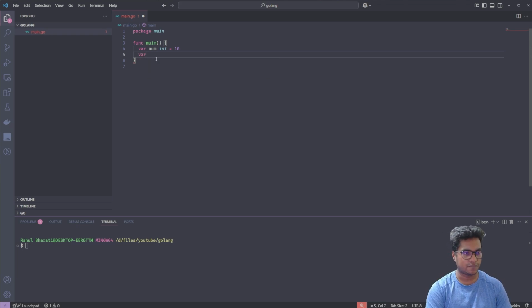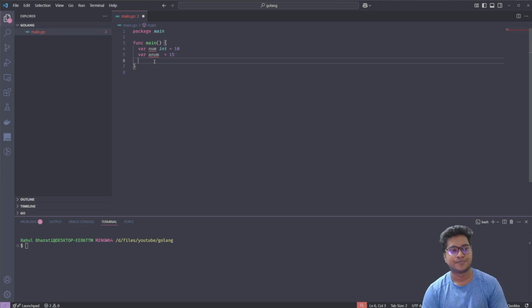We can skip the type itself. We can just have var anum, and it can be 15. Here, Go is smart enough to understand what the type of that variable is, depending upon the value that is provided to it. It is similar to what TypeScript does, or yeah, I think that's what TypeScript does. But also, you can skip the var keyword completely. Let's see, we can give it enum, and we use the shorthand assignment operator, which is colon equals, and then we provide it with a value.